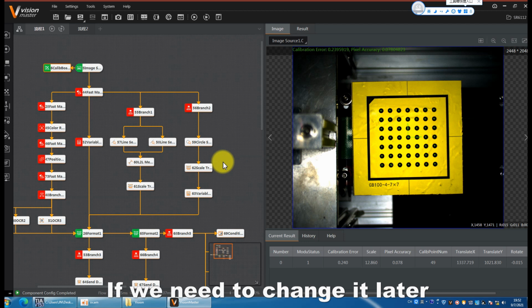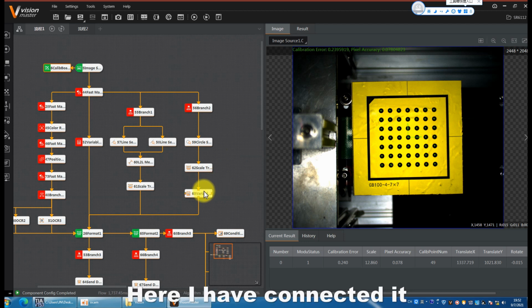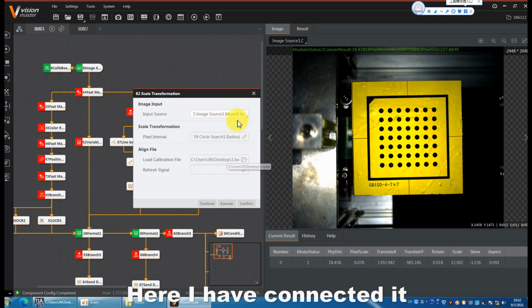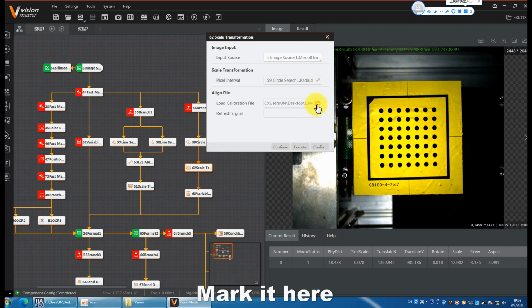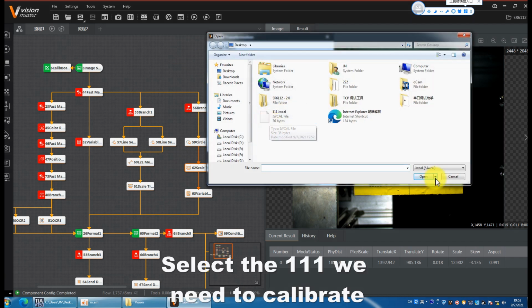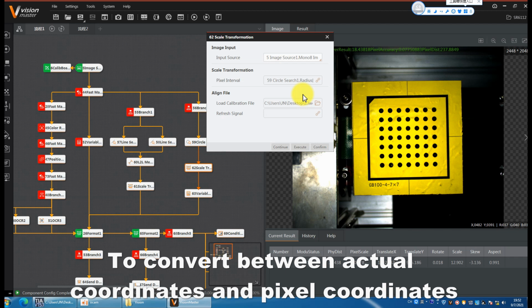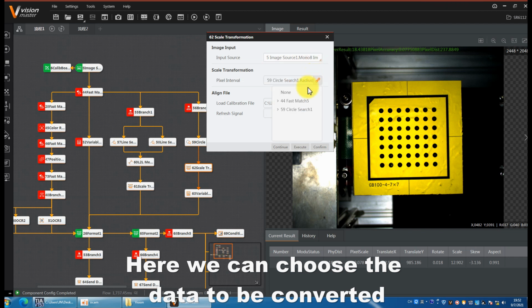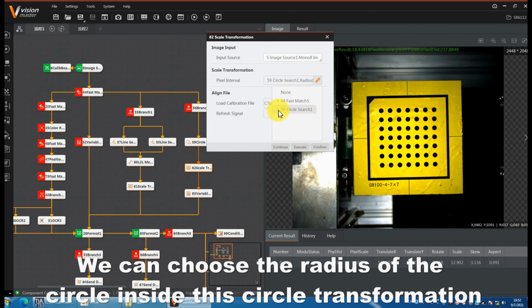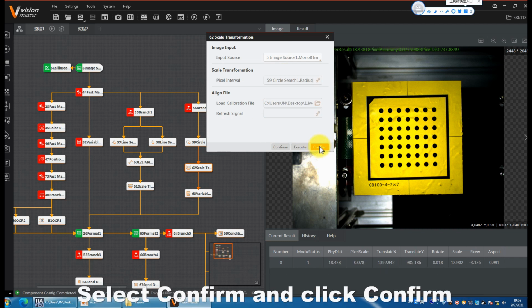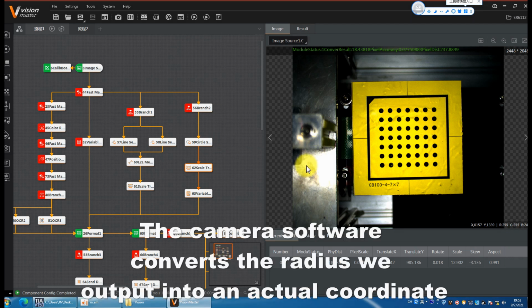After saving, if we need to change it later, here I have connected it. Mark here. Select the 111 we need to calibrate. Click to confirm. It can be calibrated according to the size of our calibration board to convert between actual coordinates and pixel coordinates. Here we can choose the data to be converted. We can choose the radius of the circle inside this circle transformation. Here is the radius. Select confirm and click confirm. The camera software converts the radius we output into an actual coordinate.